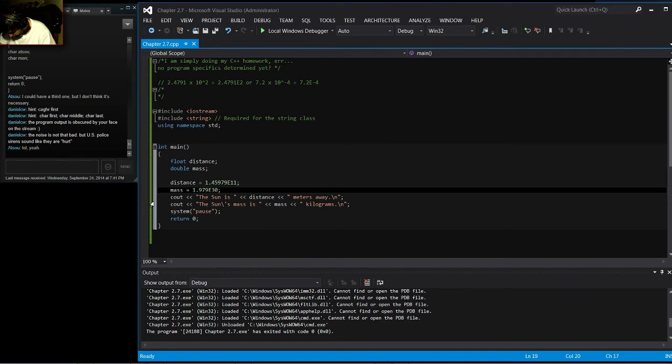Assigning floating point values to integer variables. When a floating point value is assigned to an integer variable, the fractional part of the value, the part after the decimal, is discarded. For example, look at the following. So basically, what it's saying is that when you are storing values in integer form, it's going to discard the numbers after the decimal point.